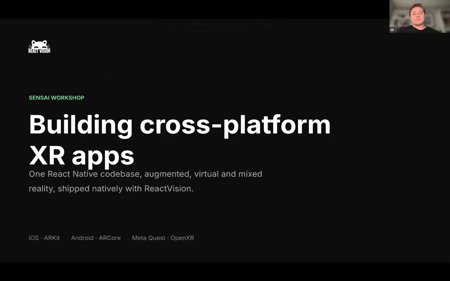So yeah, ReactVision is a toolkit for building cross-platform XR applications through React Native. You write with one React Native code base and you generate a native app at the end of it. So it's not using WebAR or WebXR or anything. What we do inside Vero is our renderer, we rewrite everything that you've written in TypeScript. It goes through a bridge and gets rewritten into iOS ARKit APIs, ARCore APIs, and OpenXR for MetaQuest.